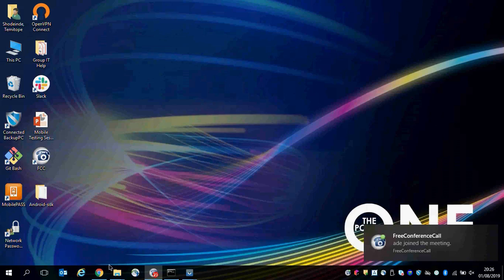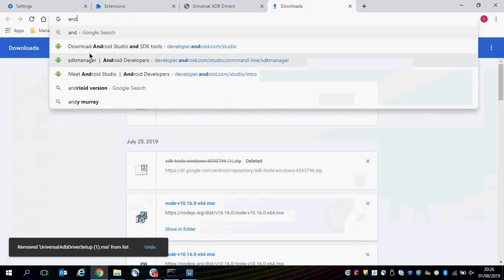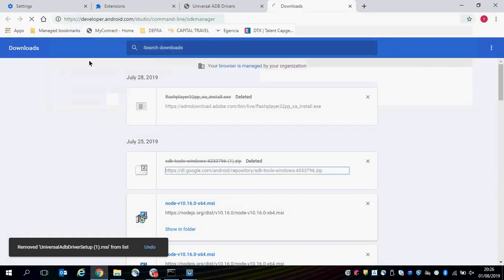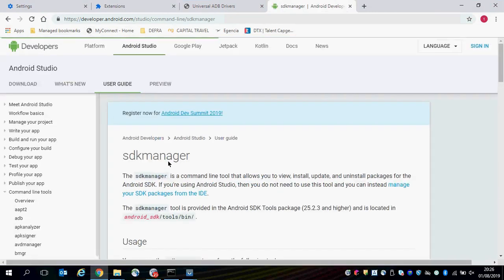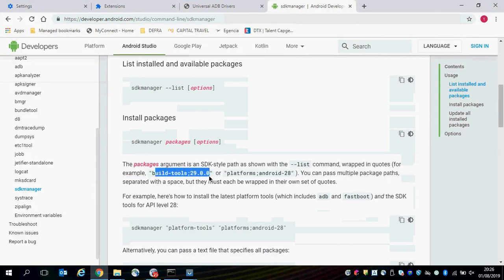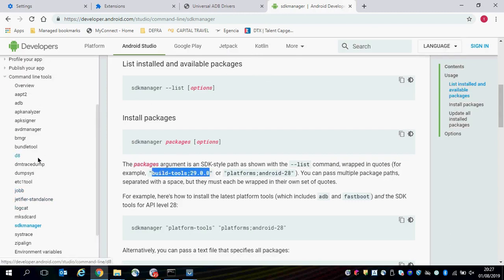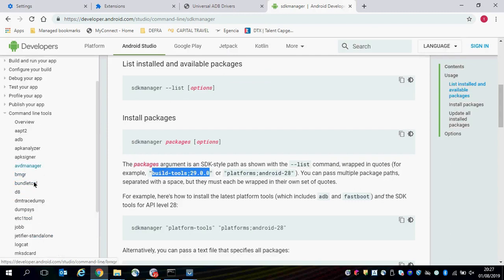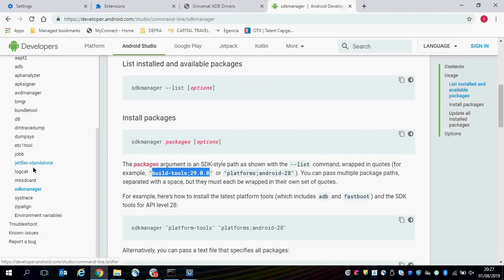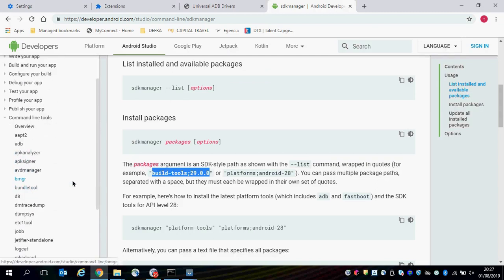So the first thing for you to do is to navigate to Android SDK manager. So you need to Google SDK manager. Once you are here, this is what we're going to be downloading today, and it is a build tool. If you don't know what it is, you can Google it and find out what it does, so that you understand what you need to use it for.